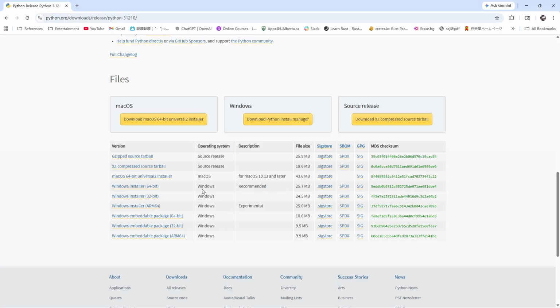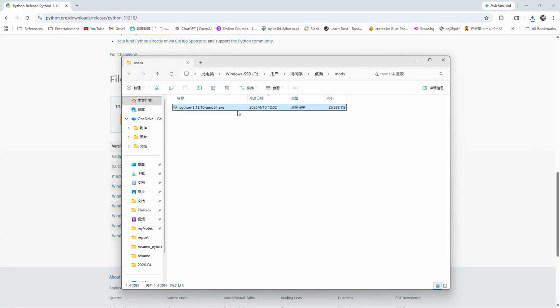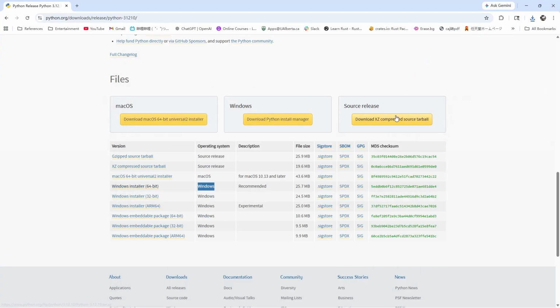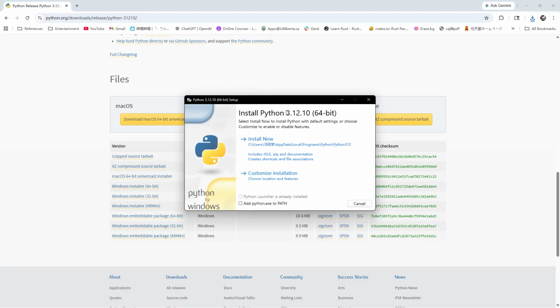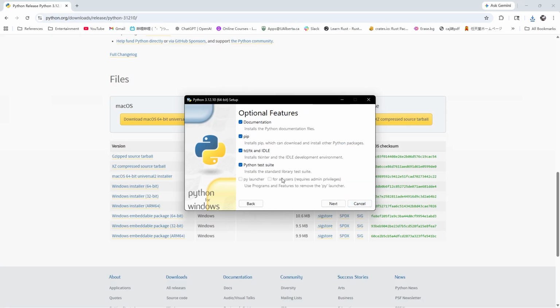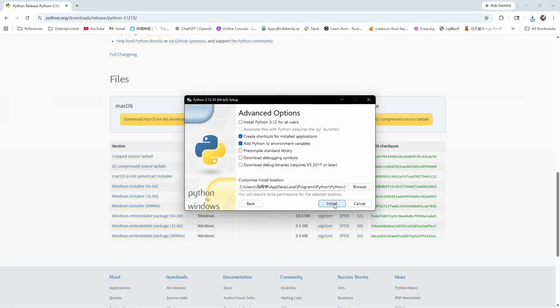For me, my laptop is Windows 64-bit, so I just choose this one. Click here to download, and double click. Then we can start the installation. Remember to click here, add python.exe to PATH. And I will choose the customize installation and click next.